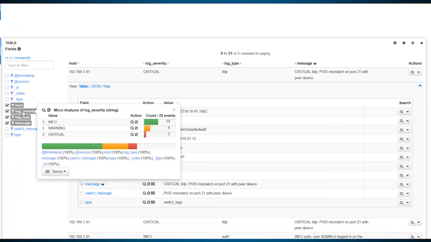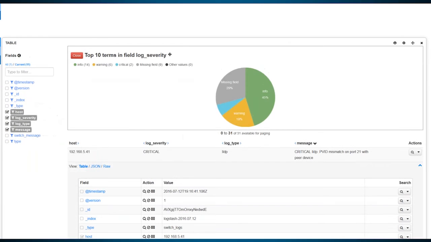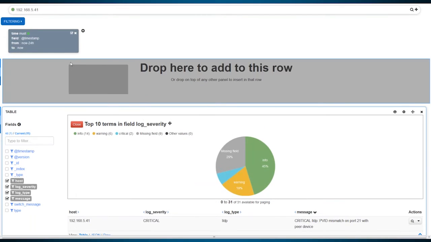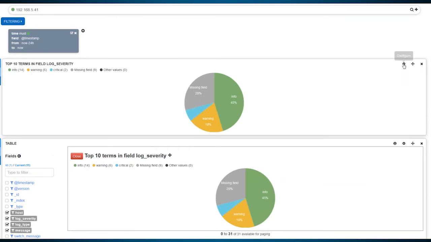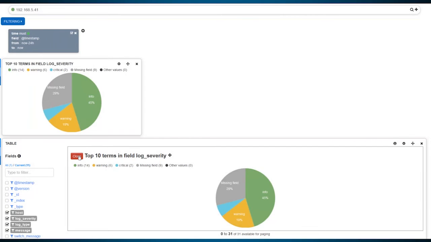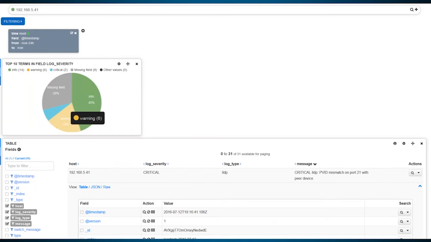So now that we've done that, we click on log severity. We've got info, warning, and critical. This might make a nice pie chart. So we'll click that. Now we've got this, and we will just drag this up to our other row. We'll go to configure, and we'll just span this down to 4 because it doesn't need nearly as much space as it's got. We'll close this, and now we've got a new panel on our dashboard.